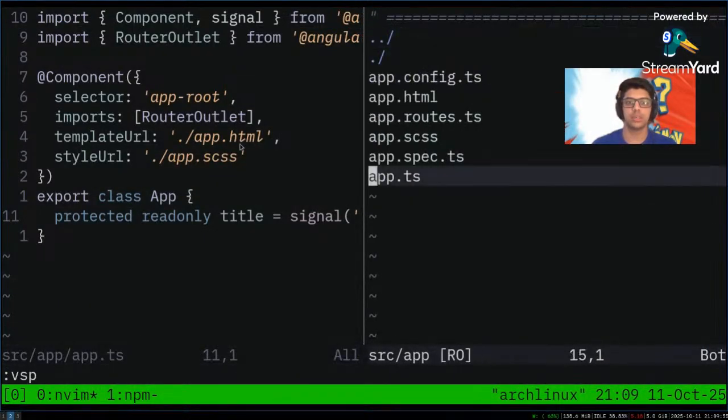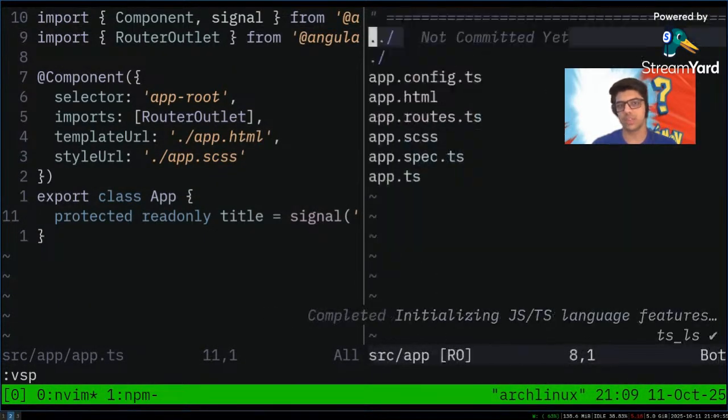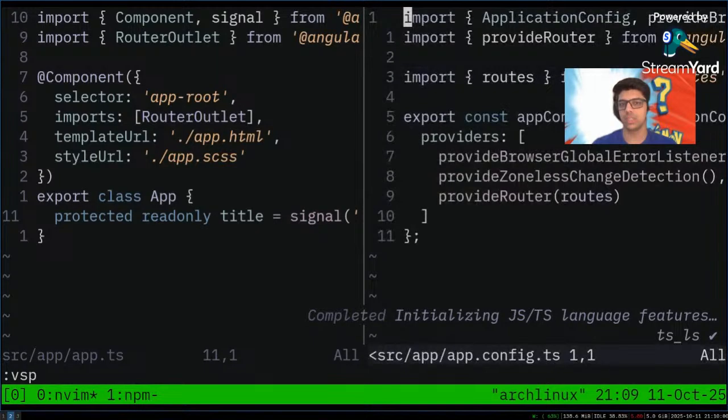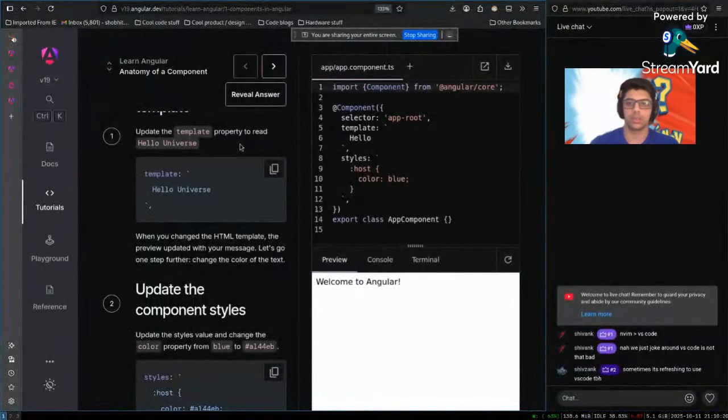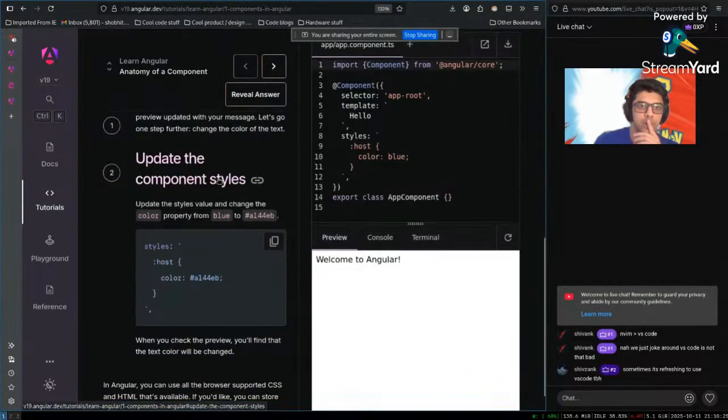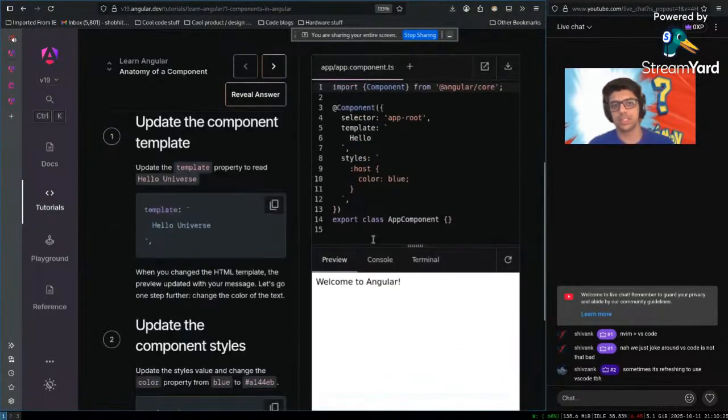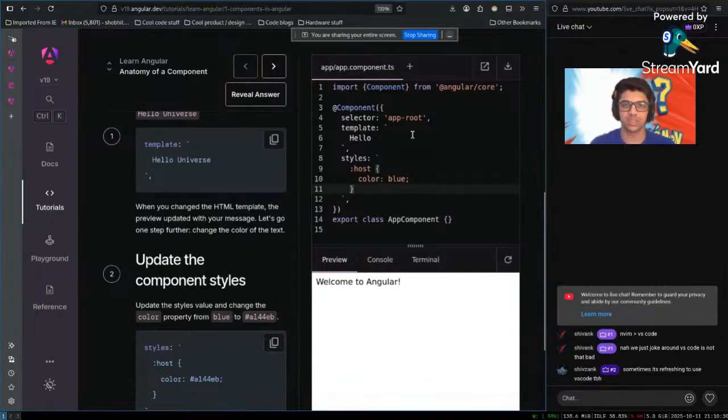Our HTML, right? What is spec? It's your test file. What's your config? Application routes, providers. Provide browser global error listeners. Provide zoneless change detection. We were using zone. We were not using zone. We were not using zones, right? Provide router. Routes is coming from this thing, which has nothing in it. Interesting. Okay. Update component style. All this is fine. Oh, this loaded. Technically, we can do this.